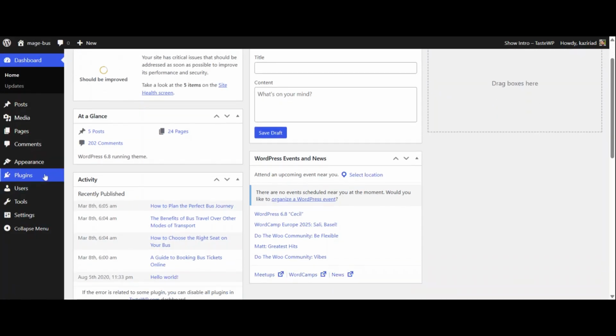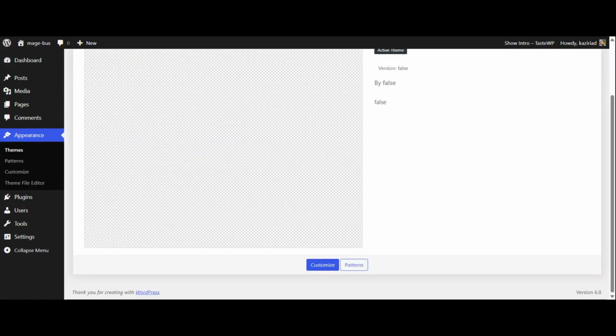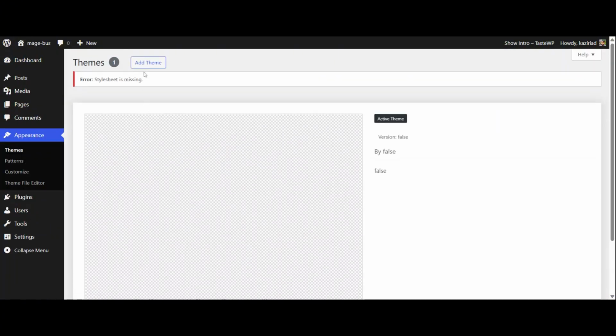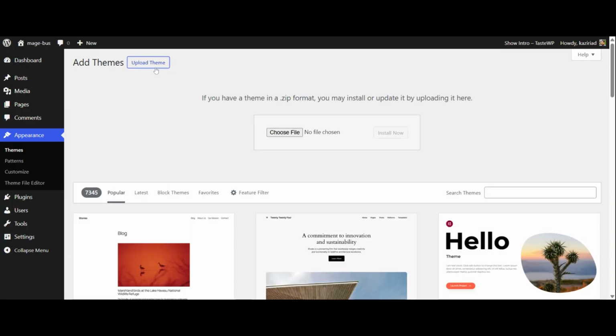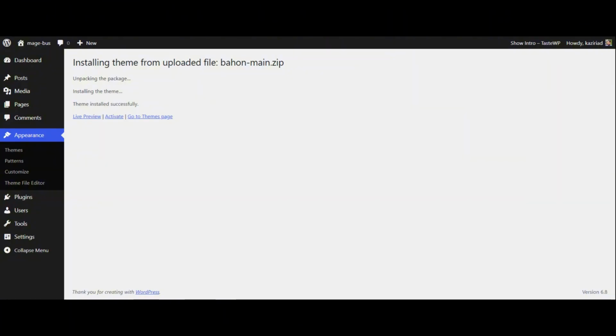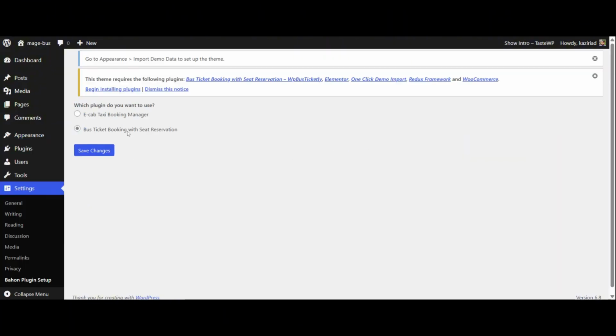So after purchasing the theme, simply go to your dashboard and click the Appearance tab, select Themes. Now click Add Theme. Okay. Now upload the zip file you just got from your Maze People theme site. Now install now. Okay. Now activate the theme.